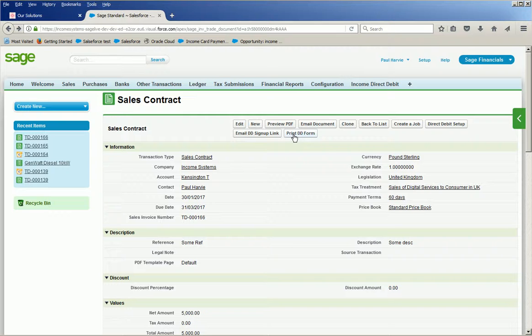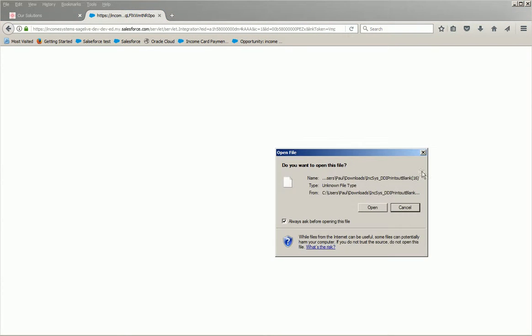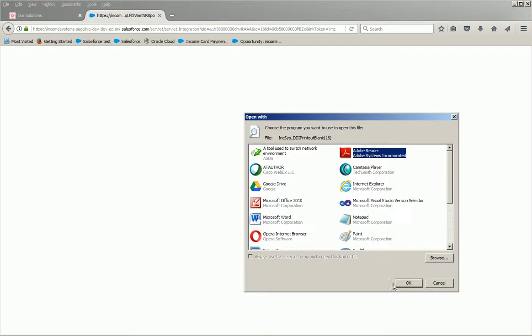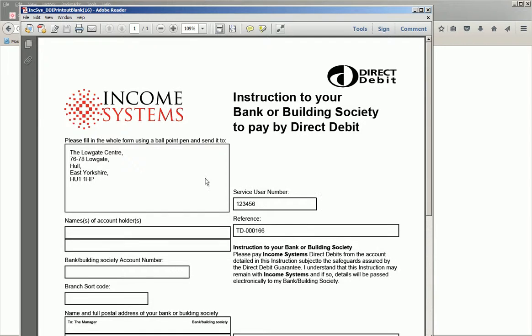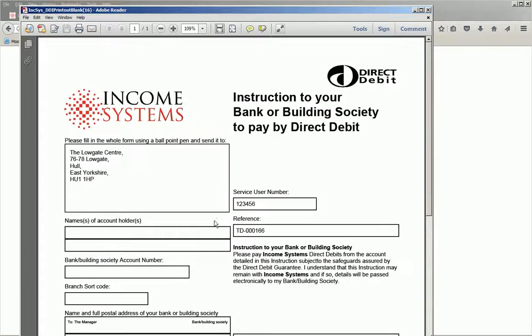Button 1, the Print Direct Debit Form. This allows you to print a direct debit mandate form, or indeed save as a PDF, so that you can send to an account holder. We expect this to be rarely used and only if you require a paper mandate. A typical example would be when there is more than one account holder, and in this case, you would need to use a paper mandate.